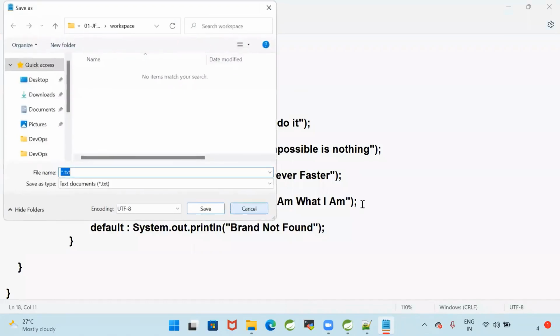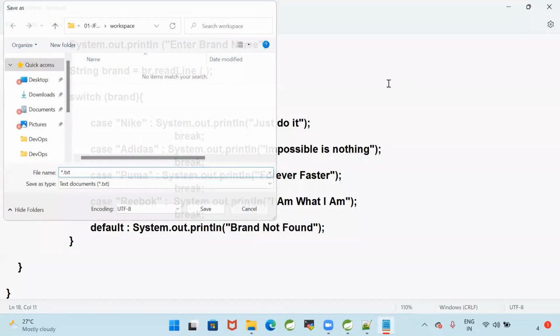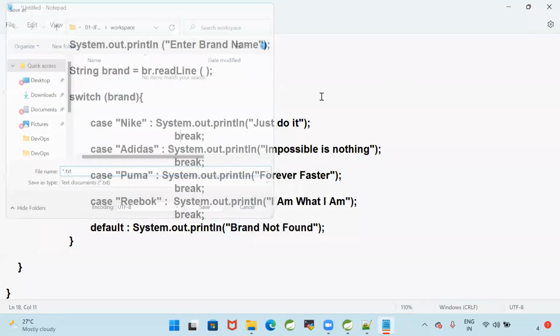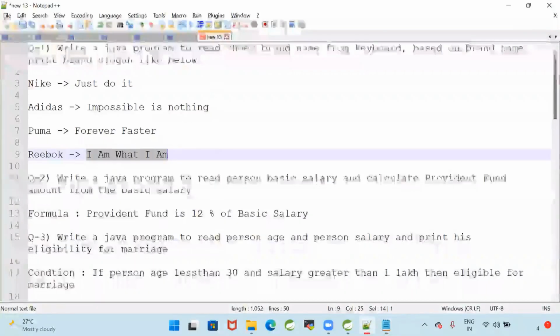See here. InputStreamReader isr is equal to new InputStreamReader. I am connecting it to BufferedReader, so for the BufferedReader we are passing the InputStreamReader. Then br.readLine, enter brand name. We are getting the brand name and directly keeping it in a String variable. You don't need to convert it to an integer, because we need to check the brand name as a string only. So as it is, that string I am passing to the switch, switch brand.